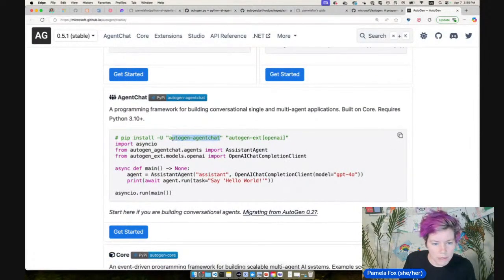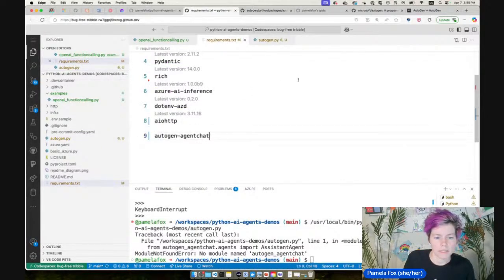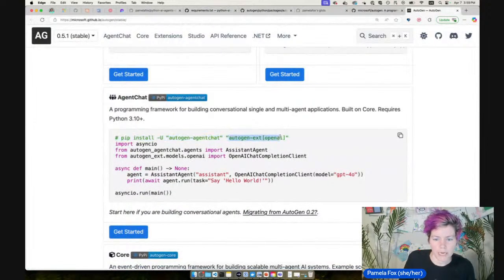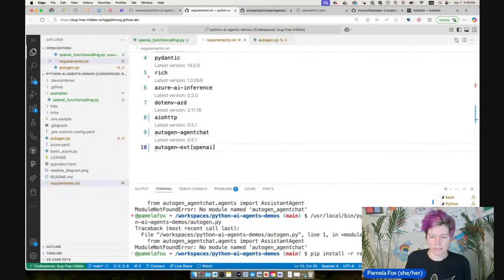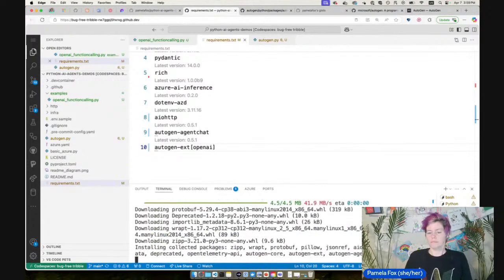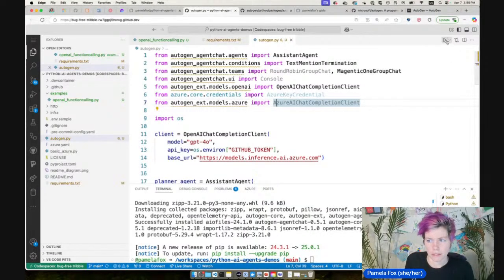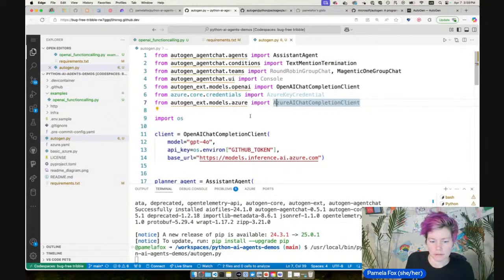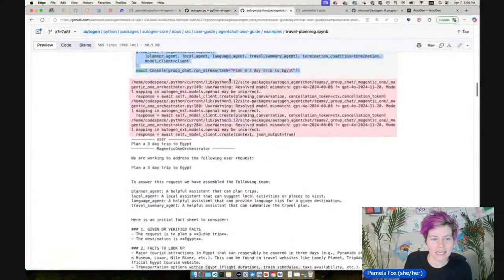So we need this one, Autogen agent chat. That's higher level than just Autogen itself. So maybe we only need that. And then also we do want the OpenAI extension. Okay, let's try this one. Well, it didn't error, but it didn't print out anything because I didn't really print anything.